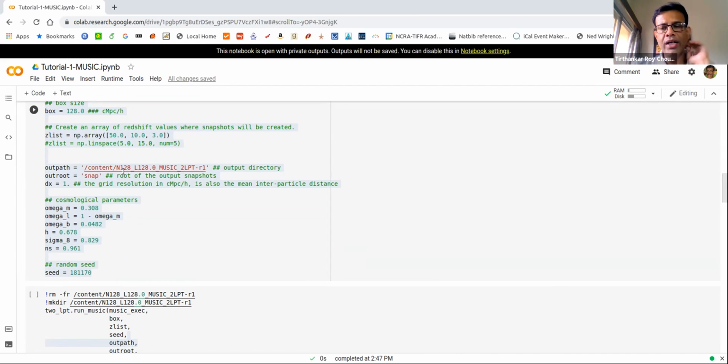So I say N128 means the number of particles will be 128. L128 means the size of the box will be 128 in h inverse megaparsec. And music to LPT is obvious. R1 means this is my first realization. I'm running one realization here. Okay. If I run one more, I can call it R2 or whatever. So you come up with your own naming convention, but for the moment, we'll use this.